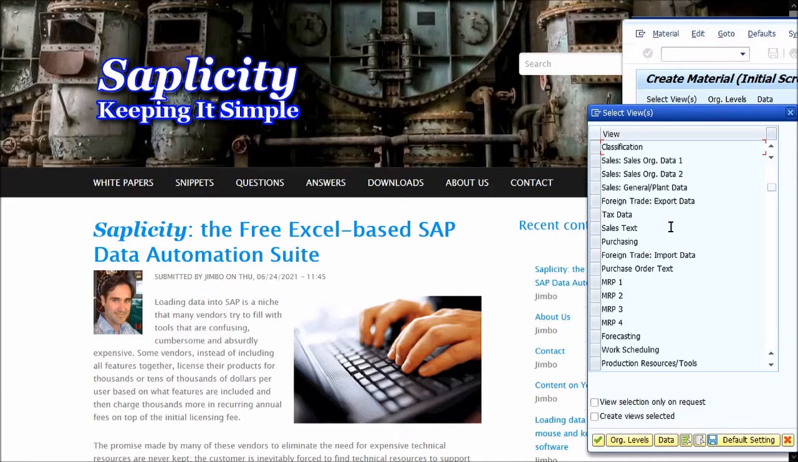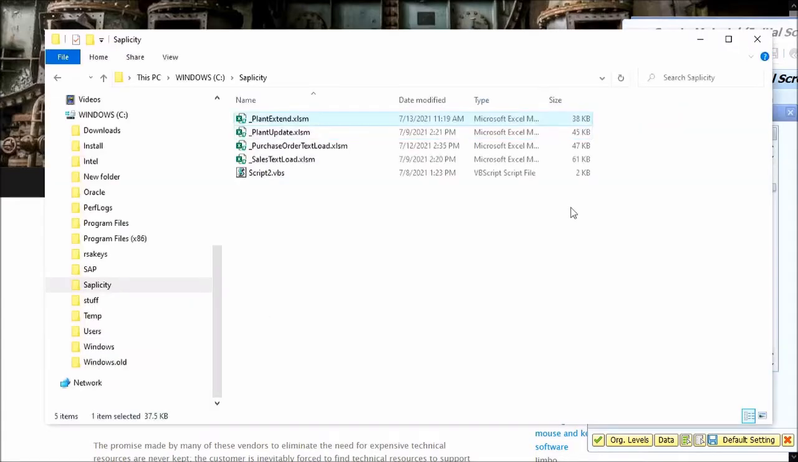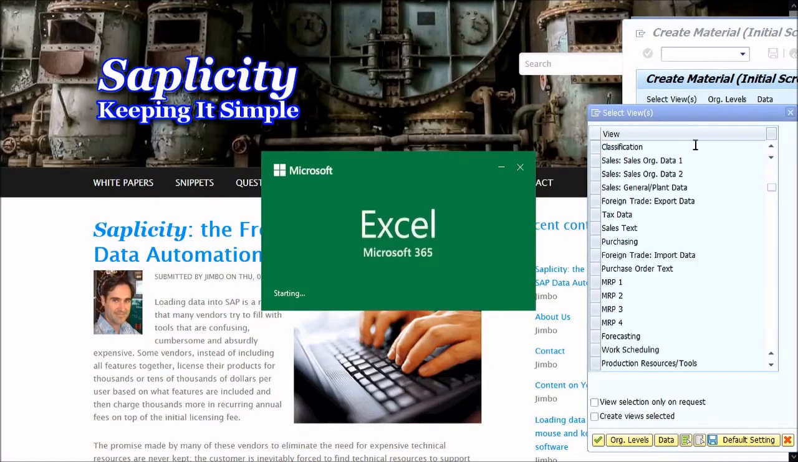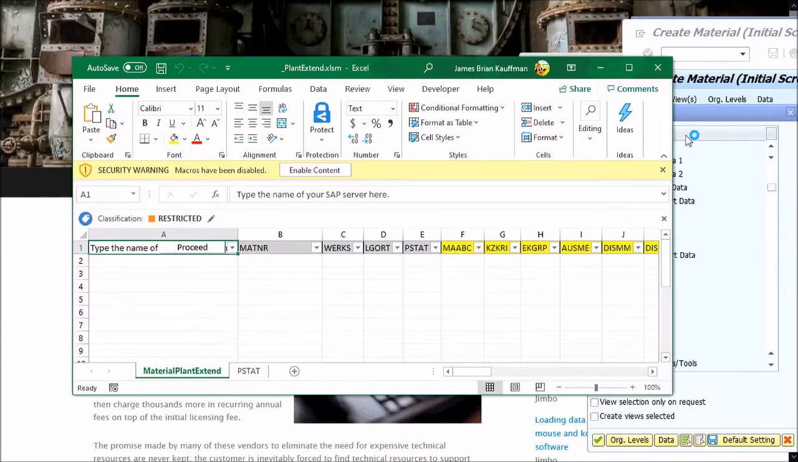Saplicity, specifically the VBA that handles the plant extensions for Saplicity, does this a little differently. So in Saplicity, you would include a pstat value here that you want the plant extension to have at the end of the load.